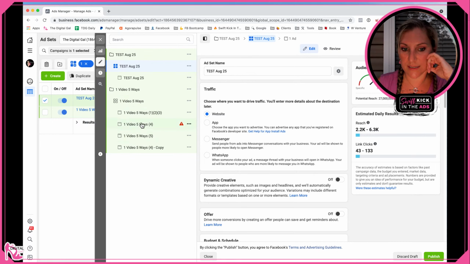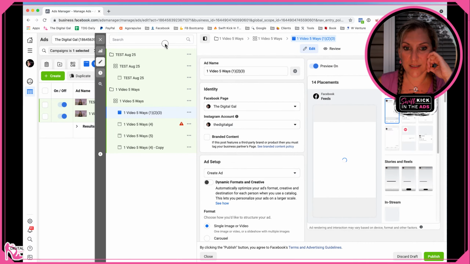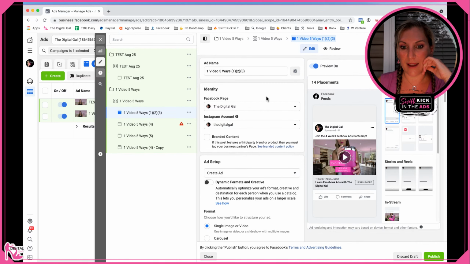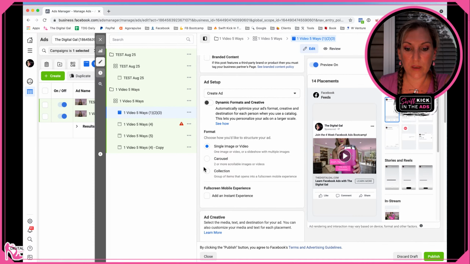So we already looked at carousels. Now let's look at single video and see the different things that we can do with single video ads. Remember the previous example we used carousel? Well, in this example we're just going to use a single image or video.